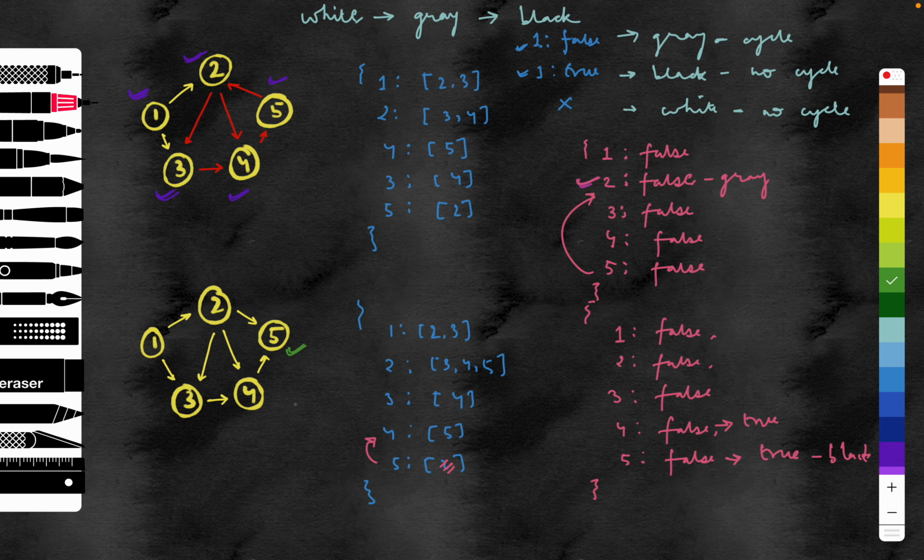5 has been processed completely, it's a black node. 4 has been processed completely, it's a black node. You will go back to 3. So 3 does not have any other neighbors, so it is also a black node. It will become a black node when you're done traversing through it. So let me update the value in the map as well to indicate that it has become a black node. So now the value for 3 will also be true and it has become a black node.